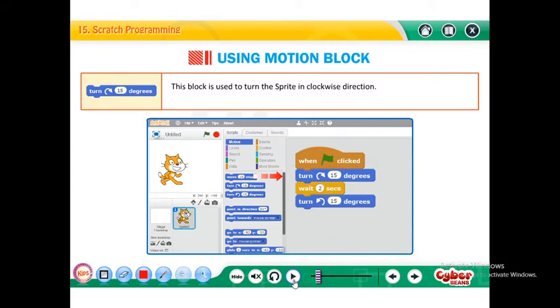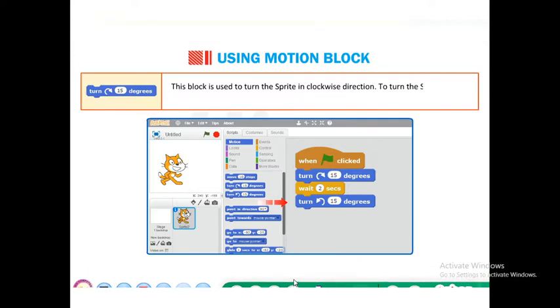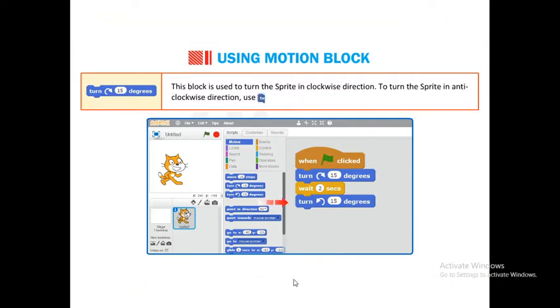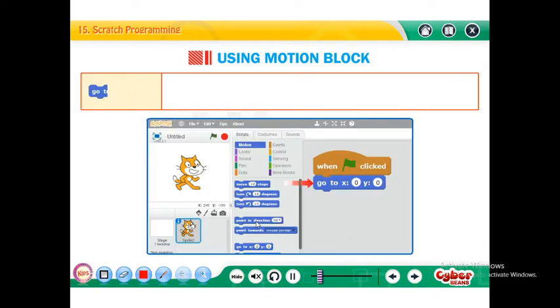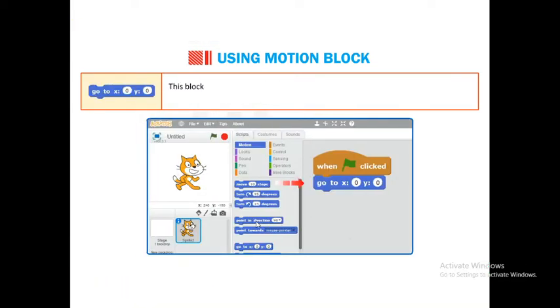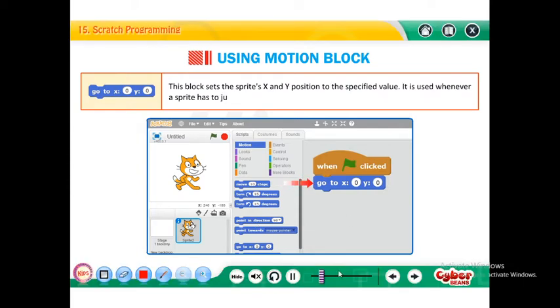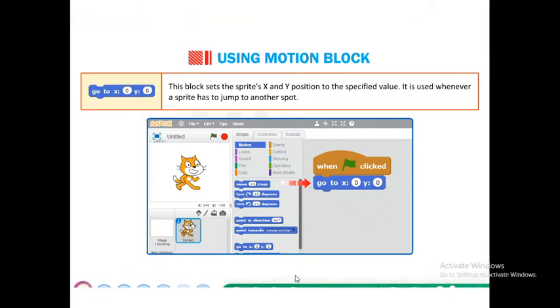Next one is turn clockwise 15 degrees, which turns the sprite clockwise. To turn the sprite in the anti-clockwise direction, we use the turn anti-clockwise block. Next, go to x y value. This block sets the sprite's x and y position to the specified values. The x value ranges from minus 240 to 240 and the y value ranges from minus 180 to 180 in your stage area.